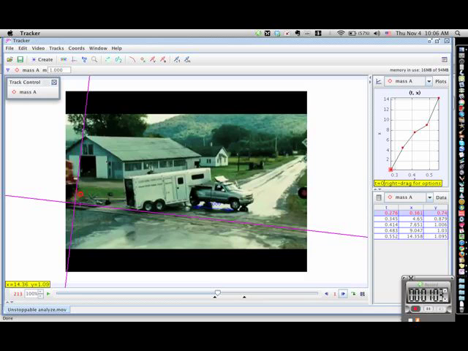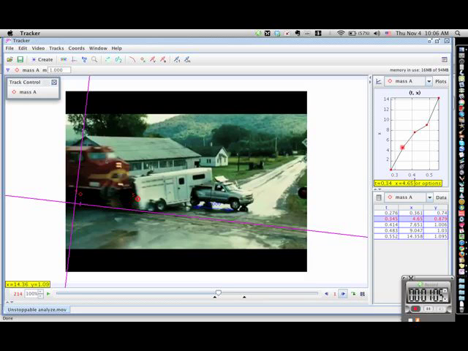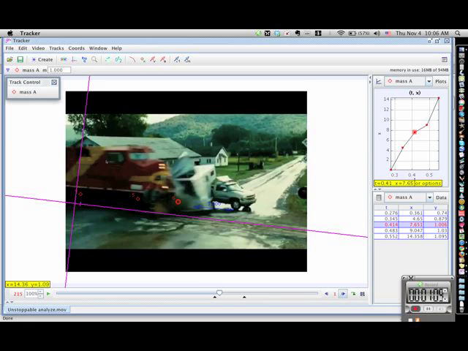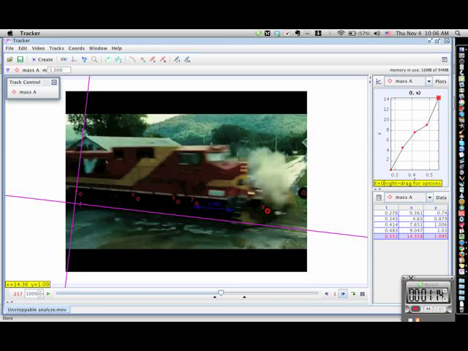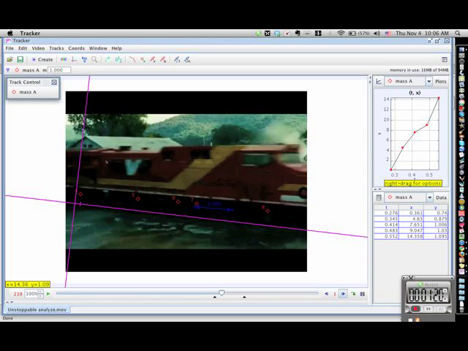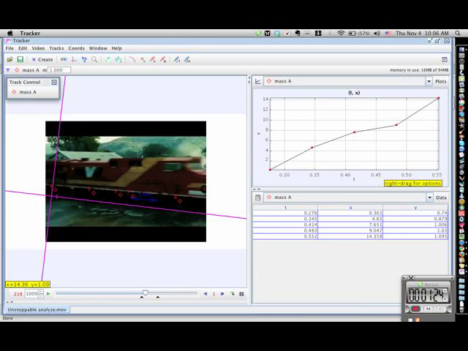So there's a couple of points. As you can see the movie going through, all I did was set the point to the front of the train for each frame of the movie. So we've got a few points there, and off to the right you can see about what the constant motion of this train is.